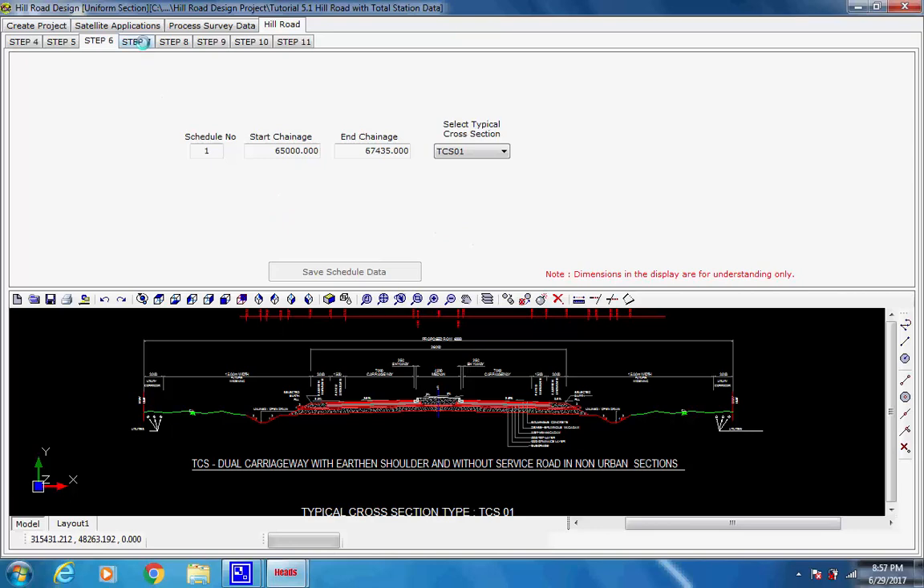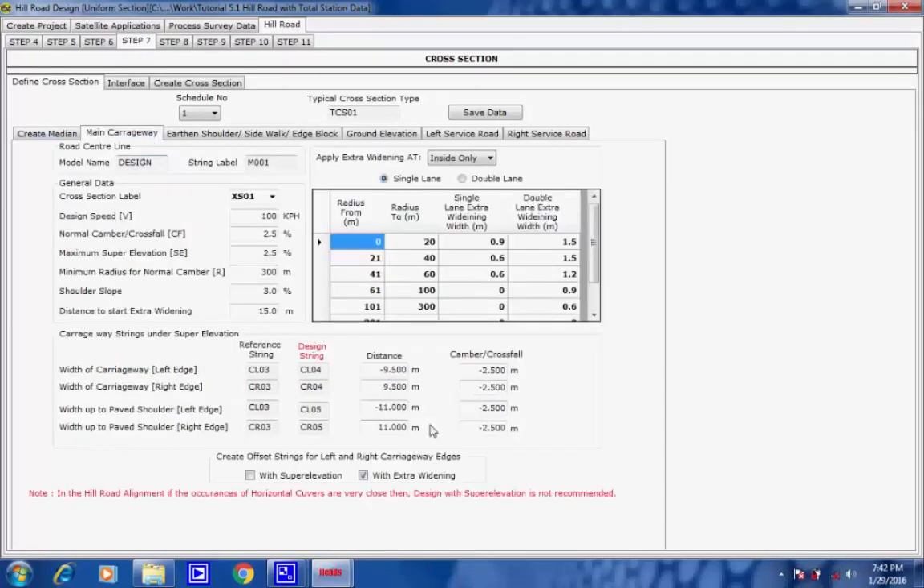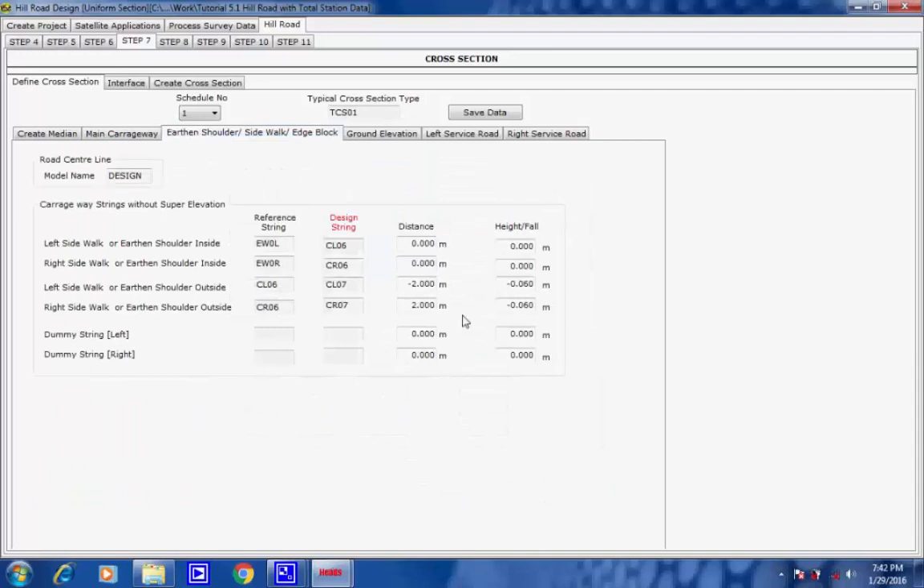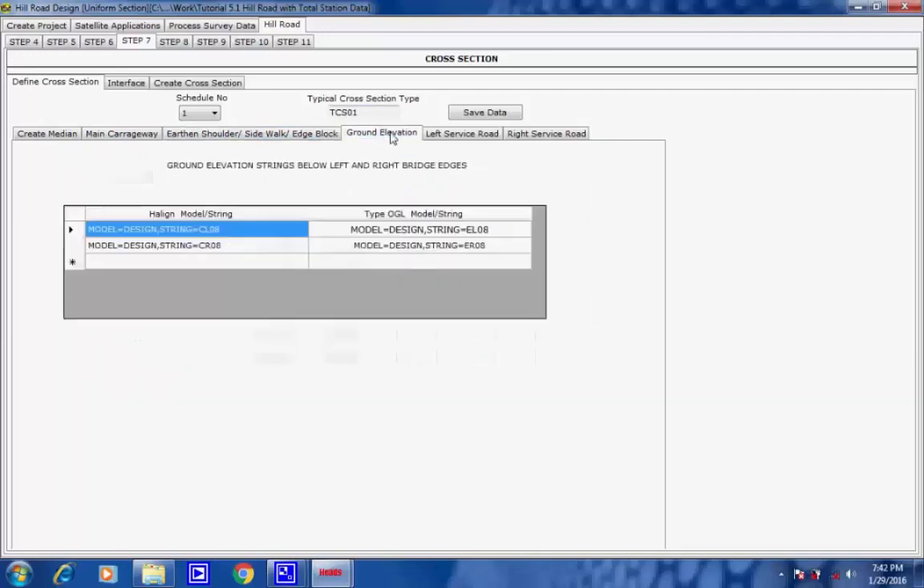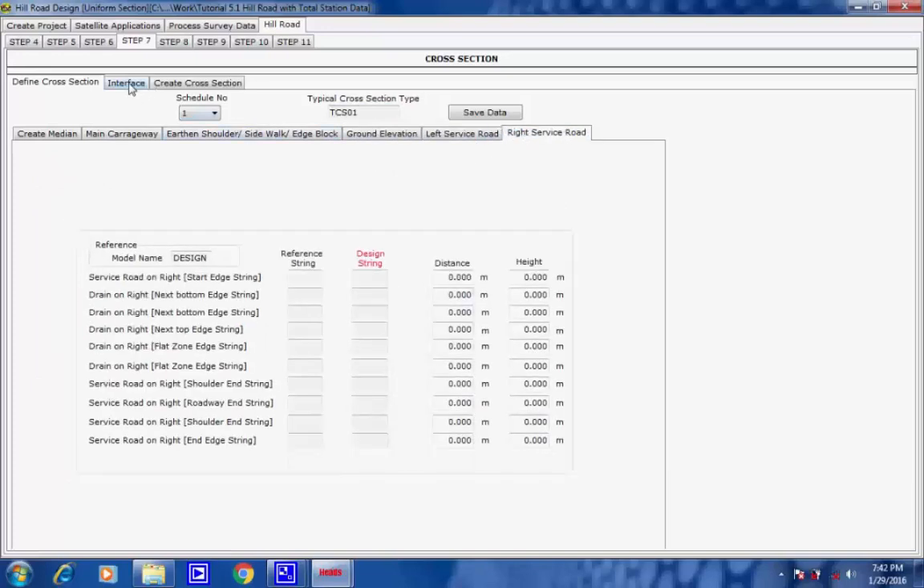Next we select Step 7 to define cross-section, interface, and create cross-section. The current page is to define cross-section dimensions for median or central verge, main carriageways, earthen shoulders, or sidewalks, left and right service roads as applicable by following the typical cross-section type schedule for various chainage sections as done in the last step. We can change values for various items as desired. We click on button Save Data.